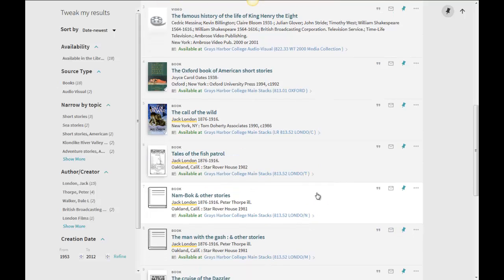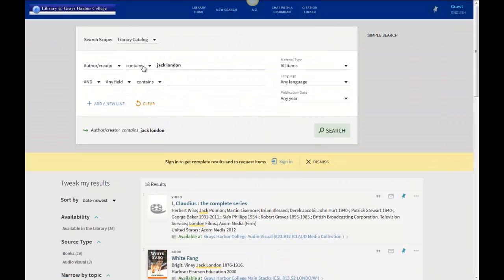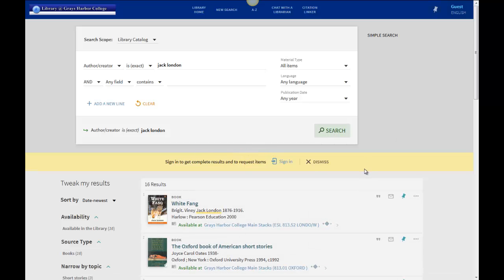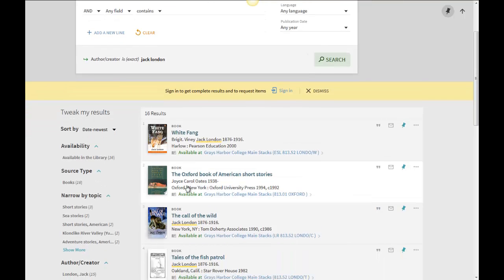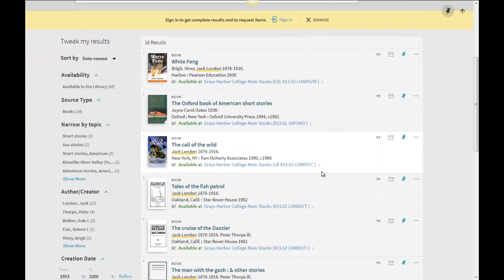We can see there's some other things here, but let's focus that down. We don't want the author just to contain that. We want that exact phrase. We want it to say Jack London. So we're going to drop from 18 down to 16. Not a huge drop, but it is going to make a difference. We got rid of that video that was totally unrelated. So now we have a number of different things.